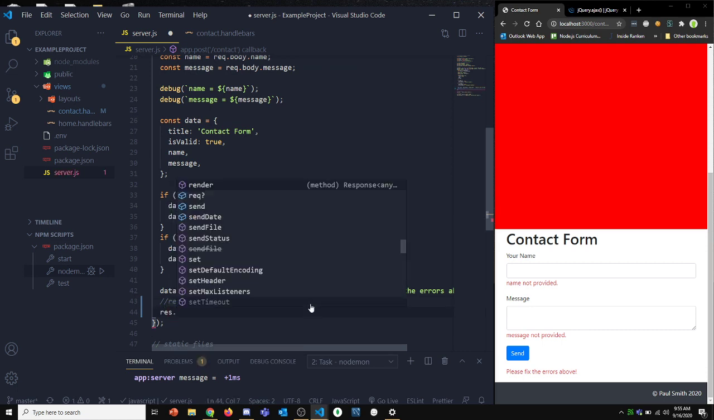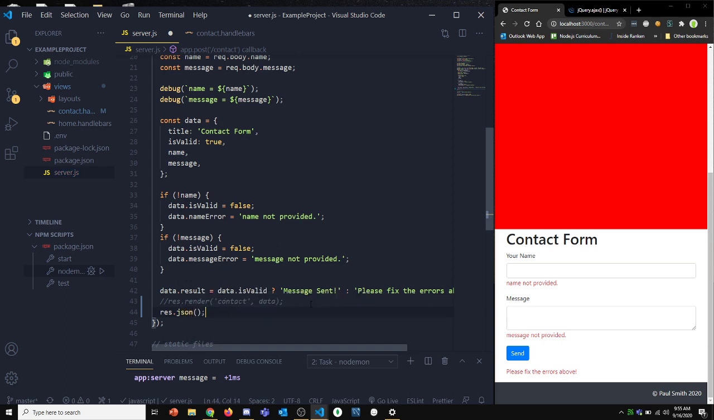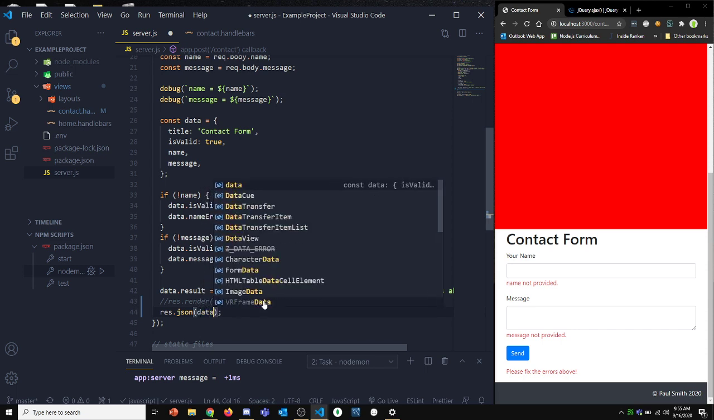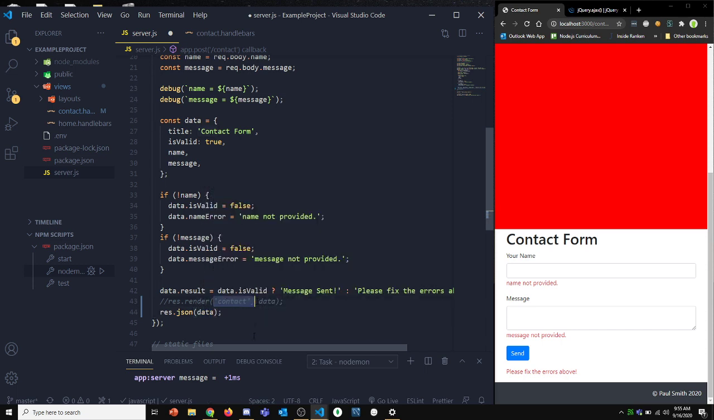Now, I have a different way that I can send the data back to the browser. So rather than saying let's render an HTML view, let's send it back as JSON, which is short for JavaScript Object Notation. So what I'm going to put in here is all the data that I was sending to the view. So I was telling it to render the contact view with this data. Instead, I'm going to send it back now as a JSON object by just changing it to res.json(data). Now let's try to send the form.